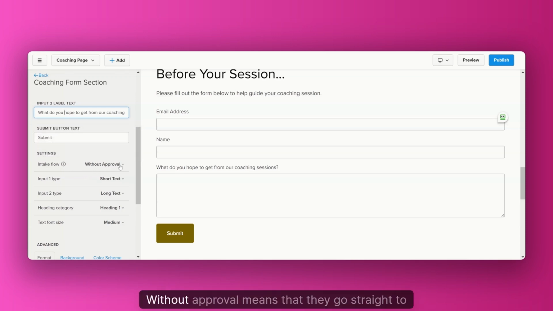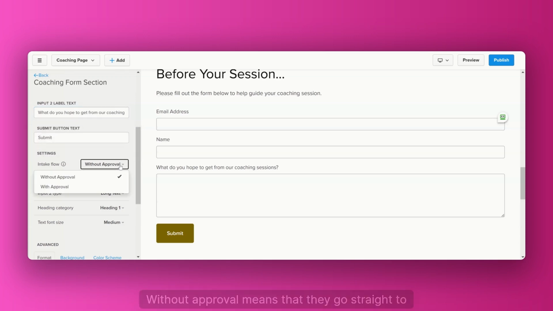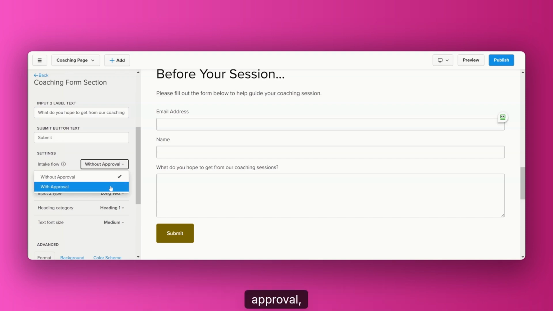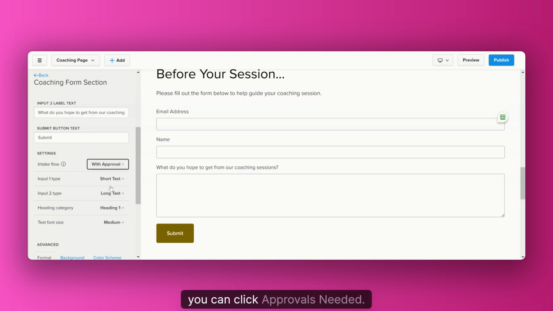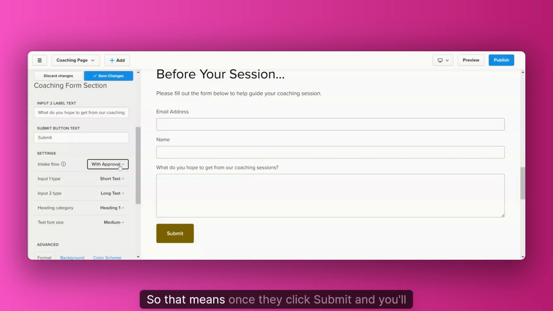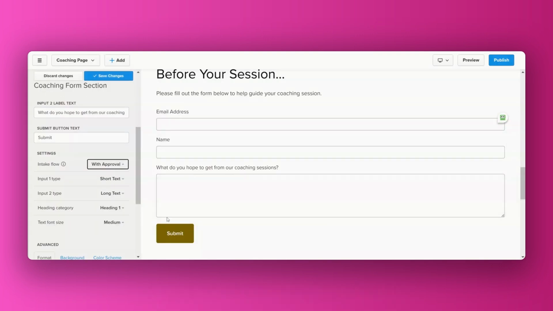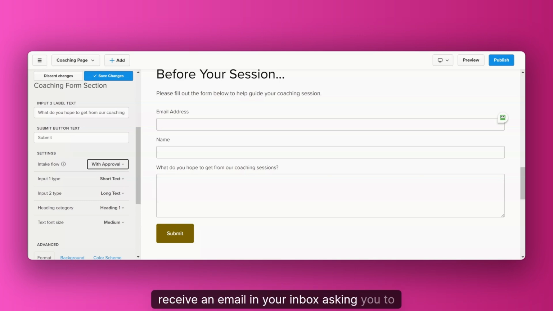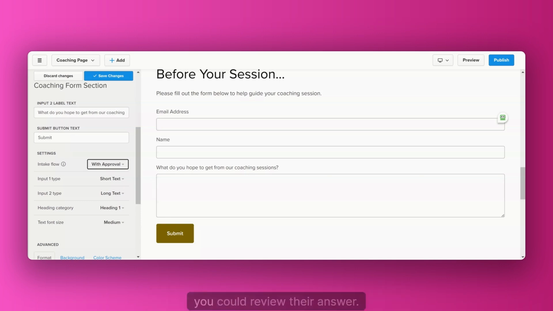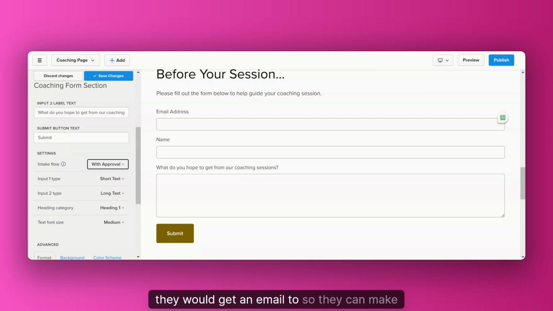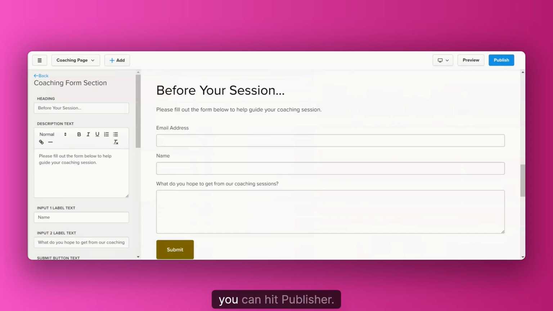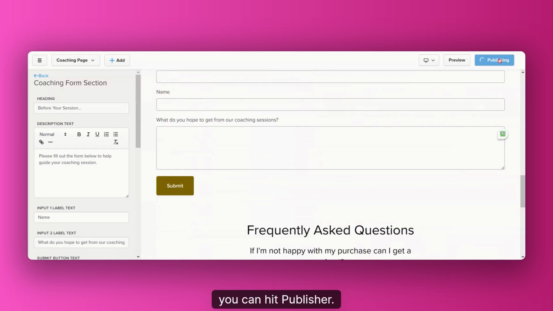So it could be without approval, which means that they go straight to the checkout without you approving. Or if you change your mind and you want an approval, you can click approvals needed. That means once they click submit, you'll receive an email in your inbox asking you to review the form. You could review their answer, and then once you've approved them, they would get an email so they can make payment. Once ready, you can hit publish.